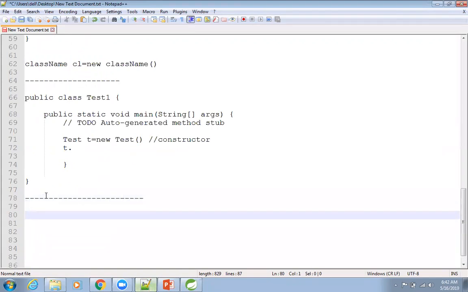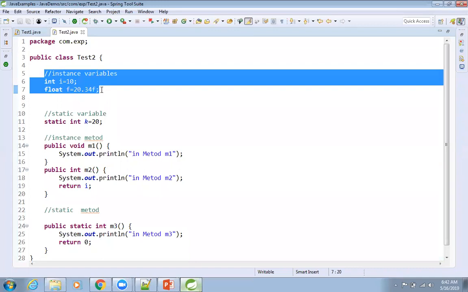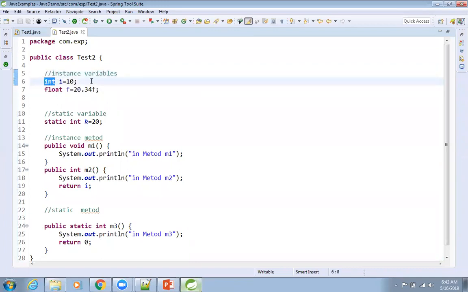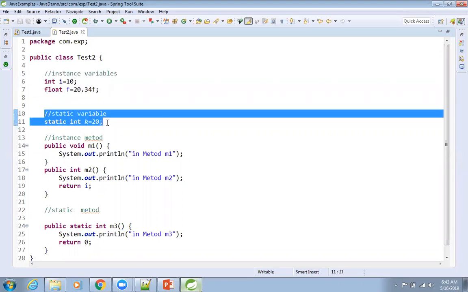Different types of variables. Different types of variables means they differ depending on the situation where you are declaring them, and depending on that, we distinguish the variables. Here it's an integer and float. Here also it's an integer and float. Here it's an integer only. But this is an instance variable and this is a static variable. Like that, there are three types of variables in Java.